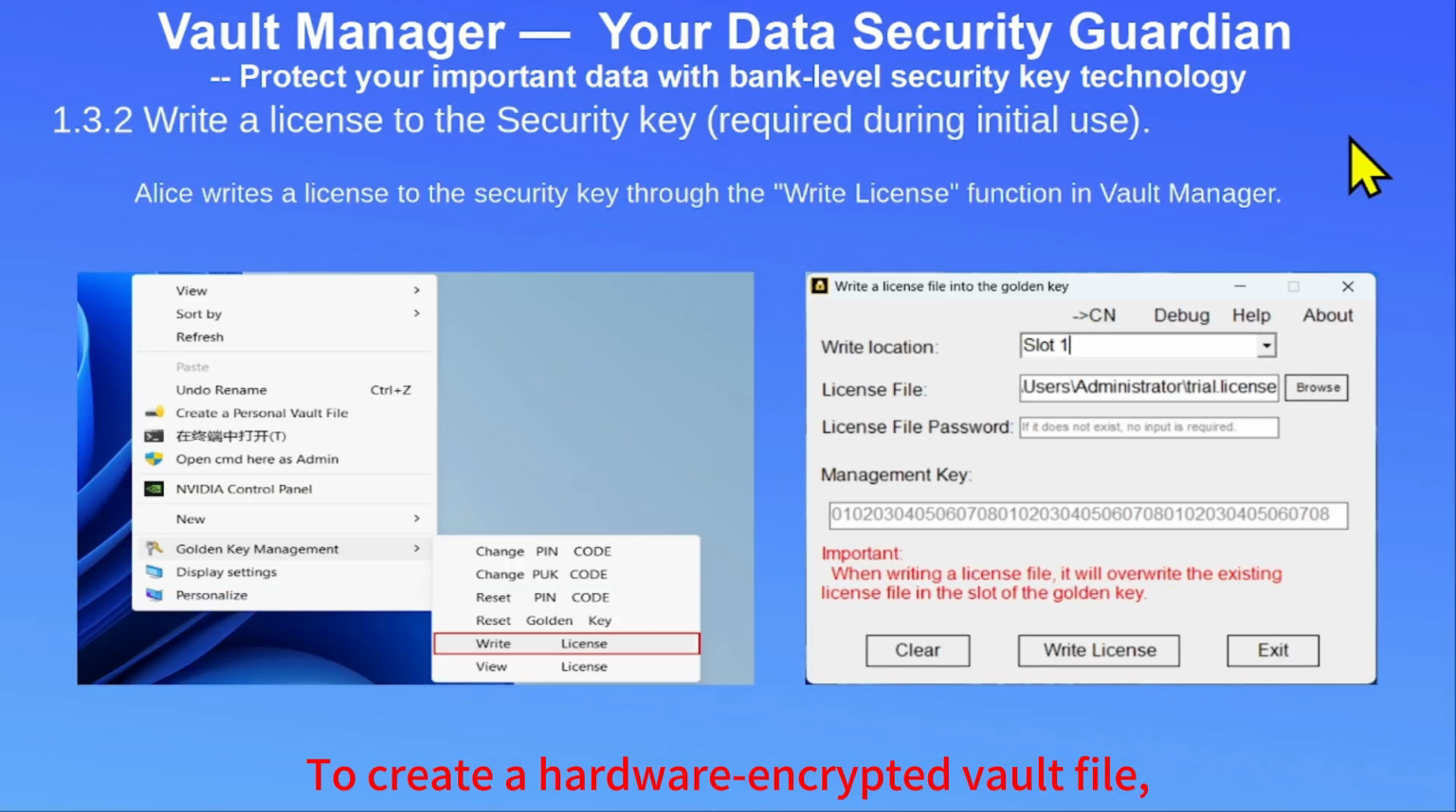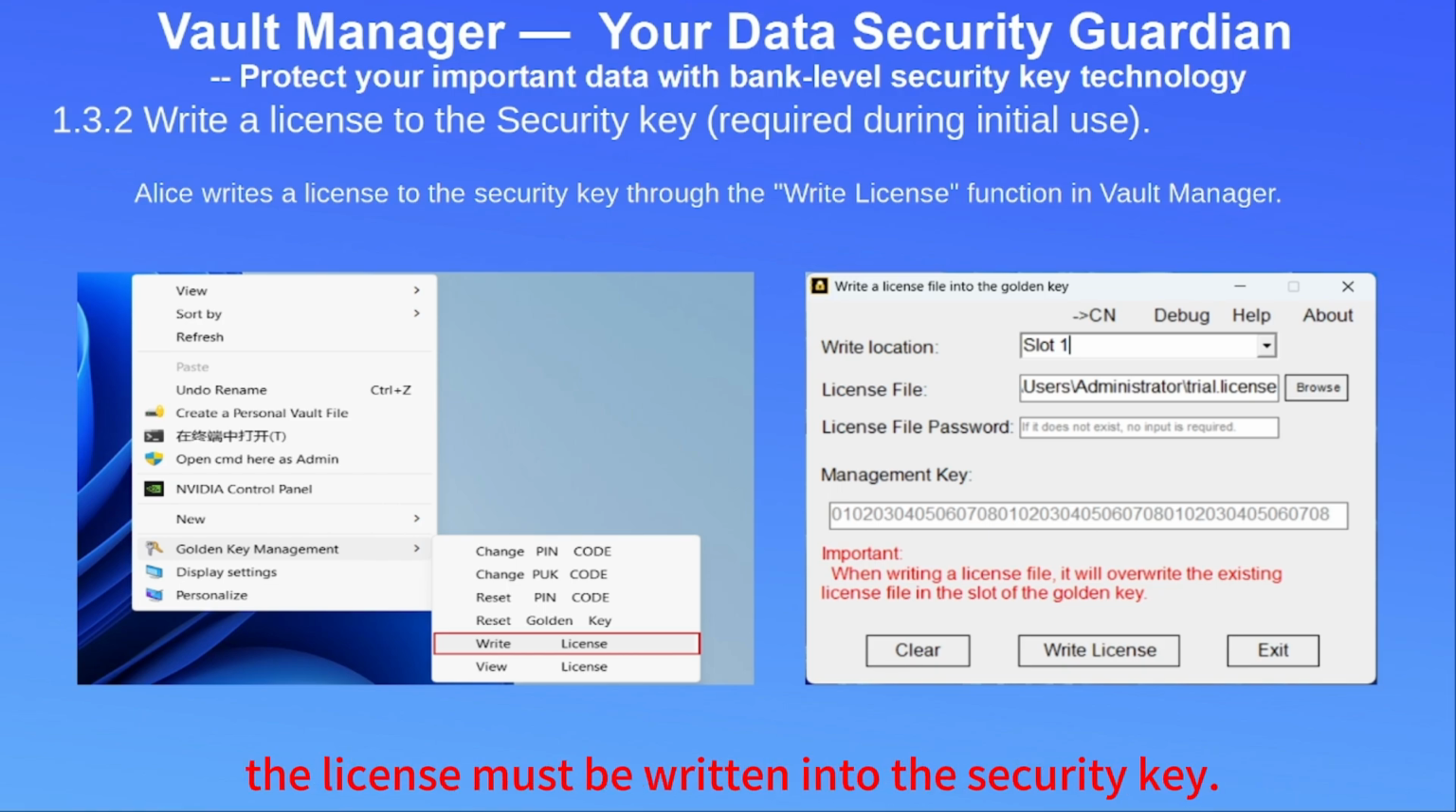stored within. To create a hardware encrypted Vault file, Alice needs to use a license from a security key. When using the security key for the first time, the license must be written into the security key.